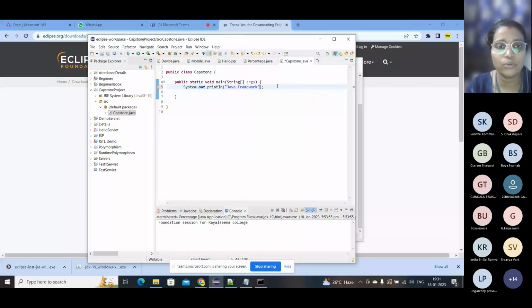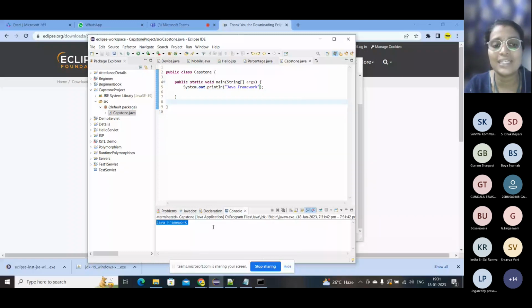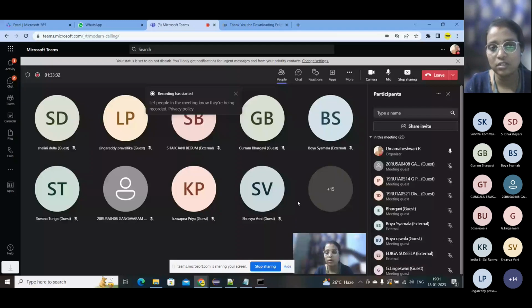So this is the text I want to run. Just click on this run button so you can see the output here itself. So it is a Java framework. This is a simple way. You need to install Eclipse and Java on your PC before coming to the next session, so you should know how to have these things. Okay.